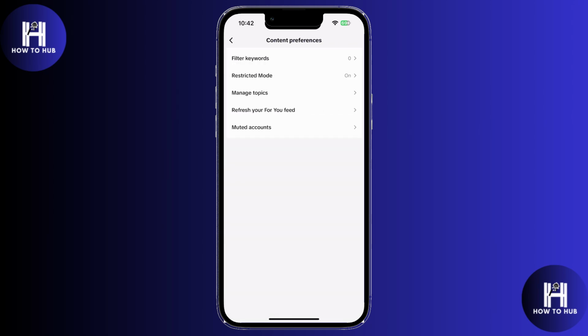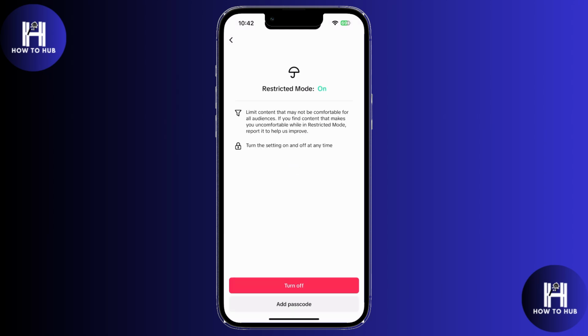Here, you'll find the option for Restricted Mode. Tap on Restricted Mode to open it. You'll see that Restricted Mode is currently enabled. To turn it off, tap on the toggle button next to it.